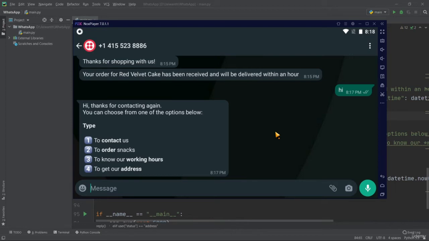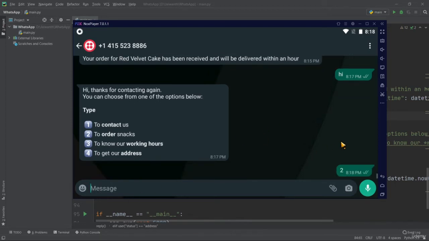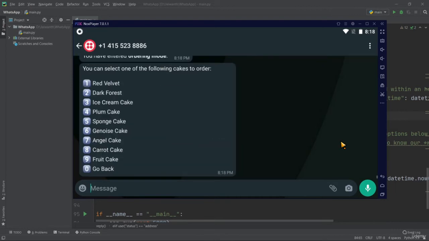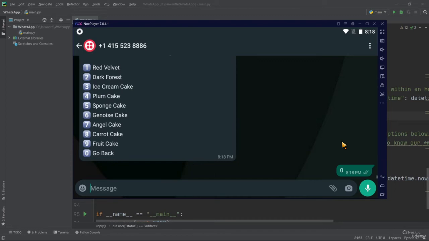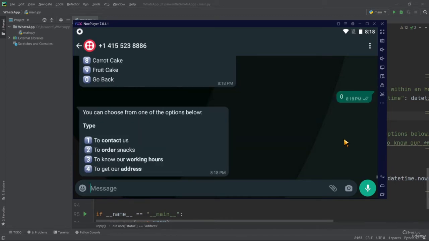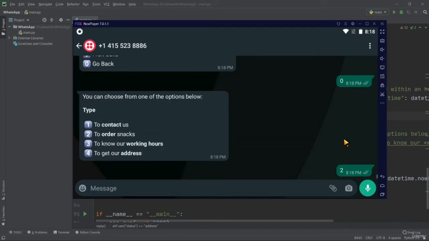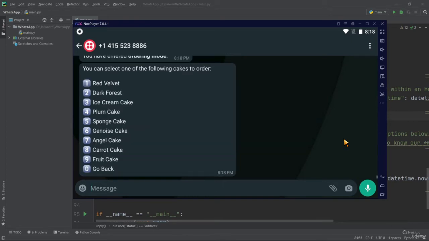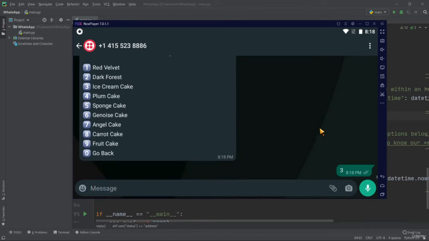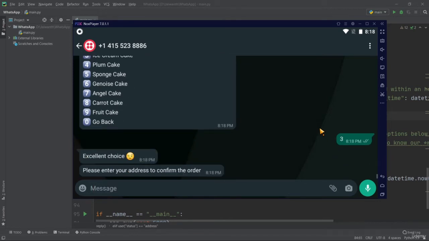All right. Now let us order something else. So let's go to two. And now let's test going back. Yeah, so now let's order snacks. And now let's choose something else, right? So I'll choose ice cream cake. And my address, I'll just enter New Delhi.